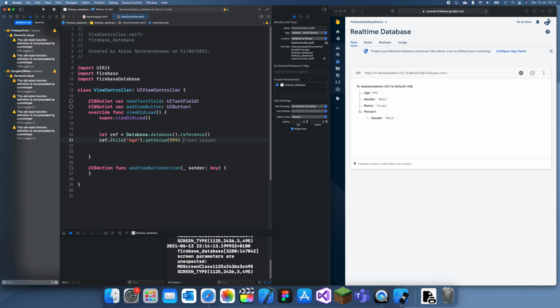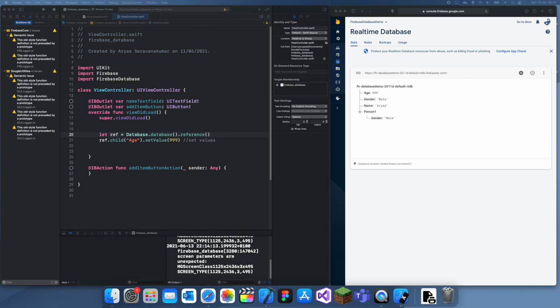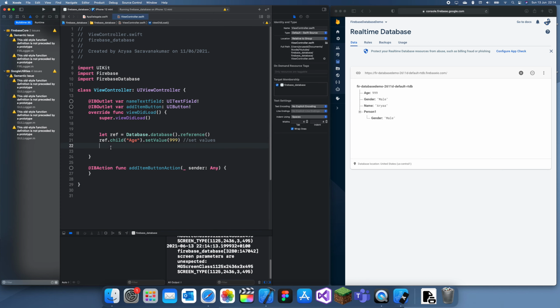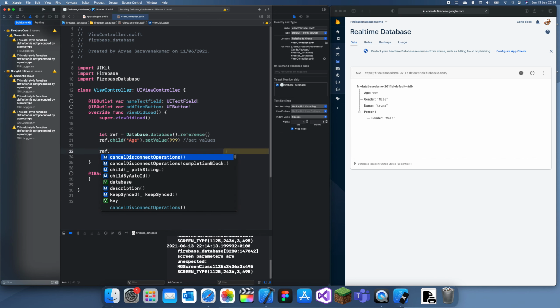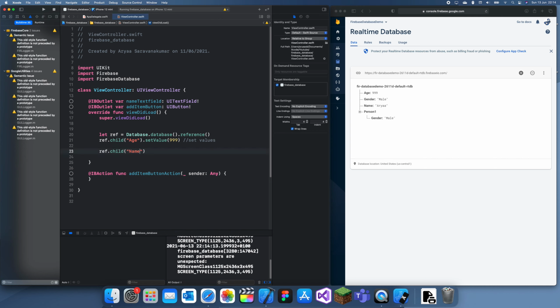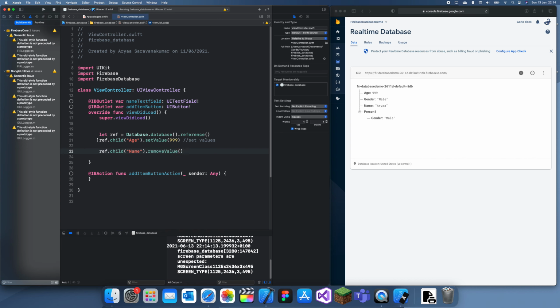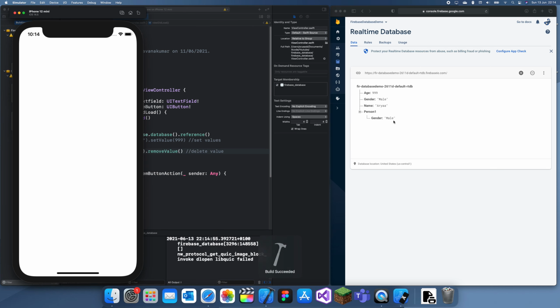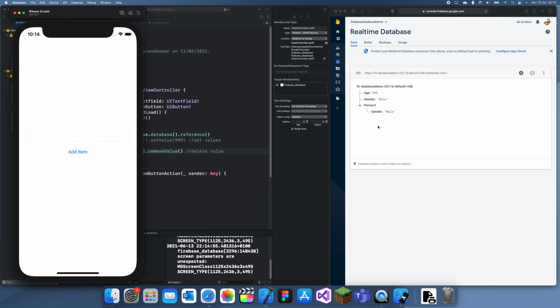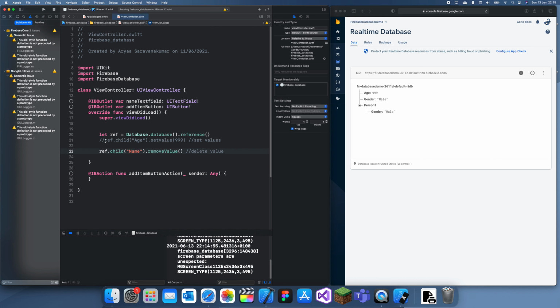Now to delete values, we can still use the same sort of thing, so you still have to navigate to the child. So let's say I wanted to delete the name, ref.child name, and then I can dot remove value. It's that easy. Let me comment this one out, delete the value, let's run this, and the name gets deleted. So that's how you delete values.